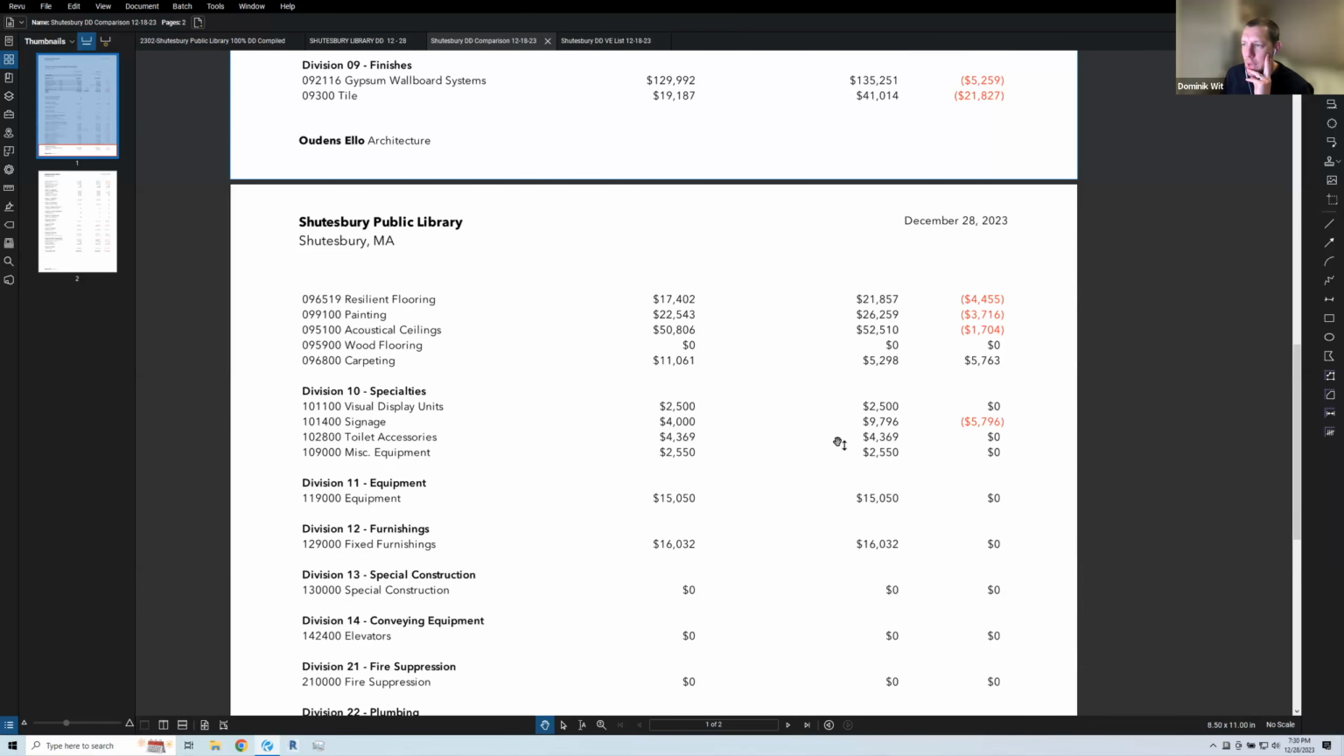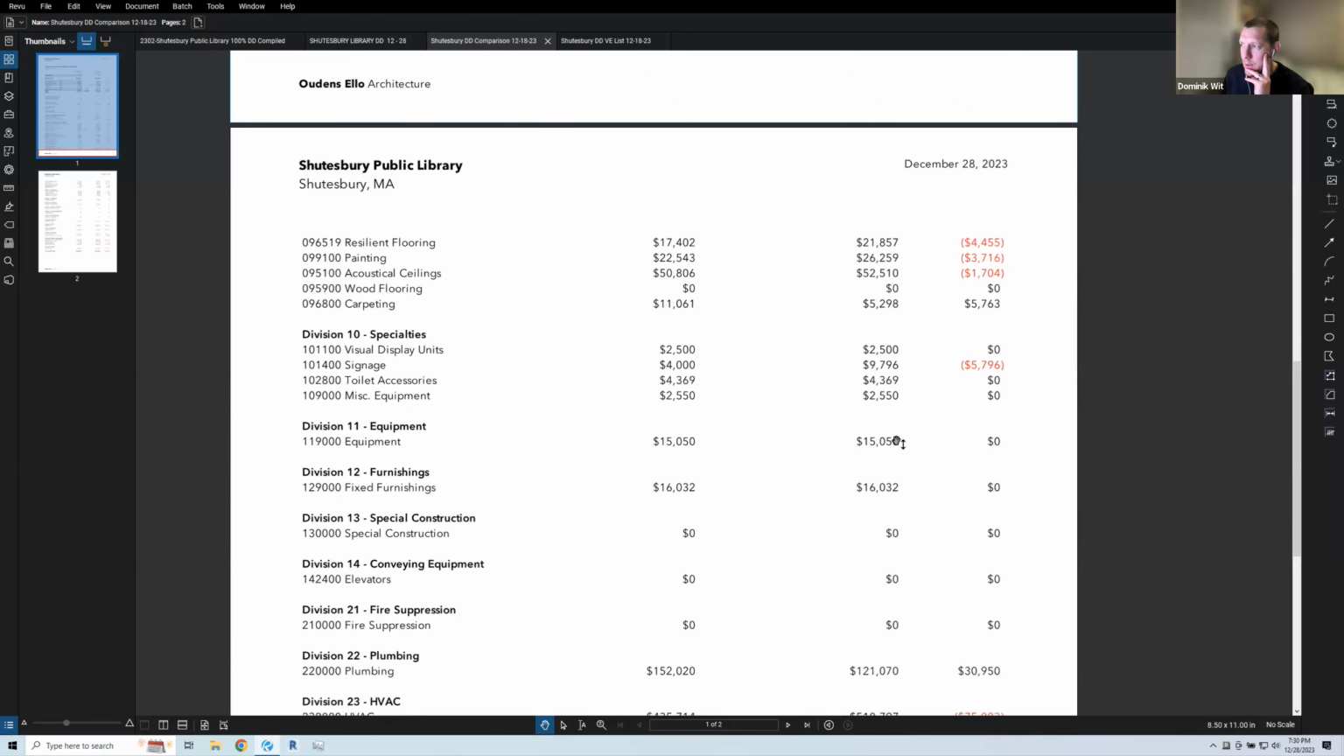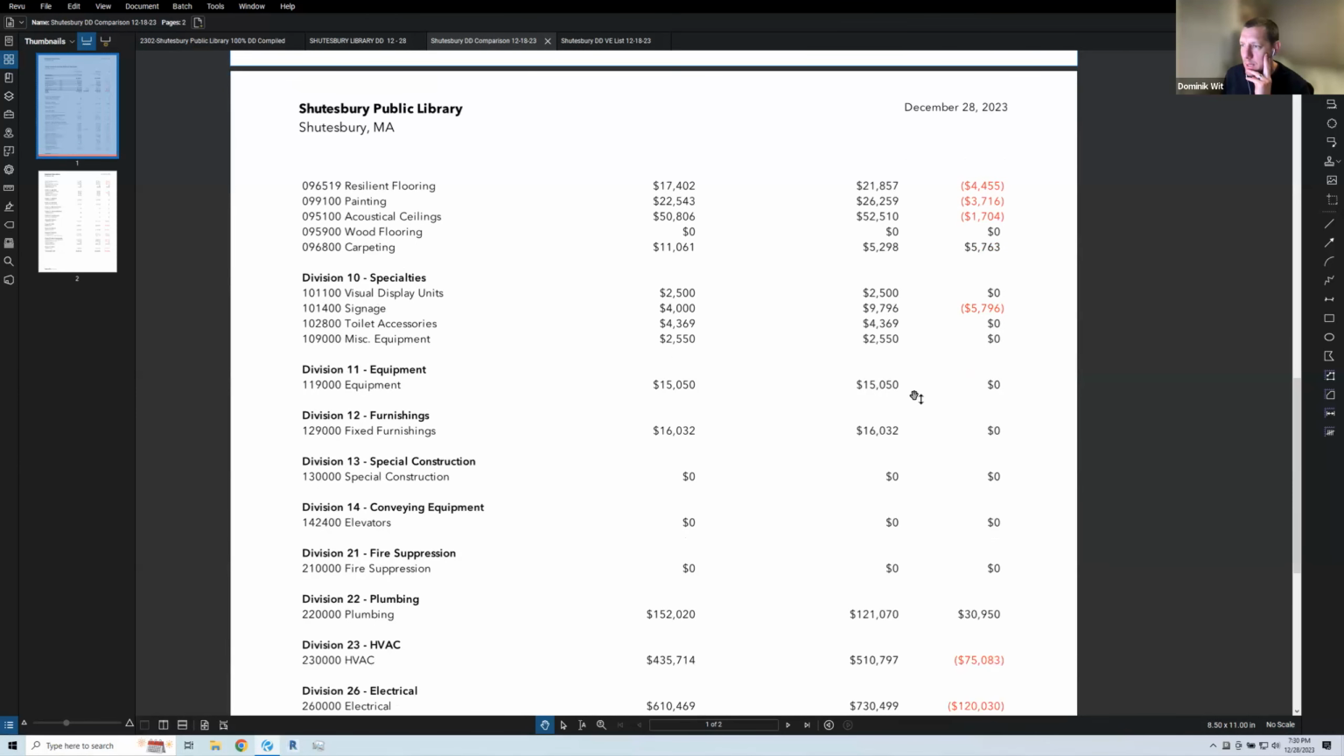That's kind of where we were at with the architectural side of things, moving then into MEPs. May I ask why the signage doubled in price?